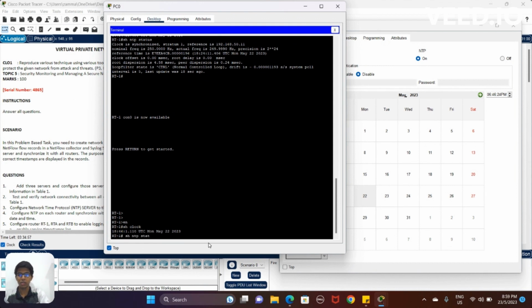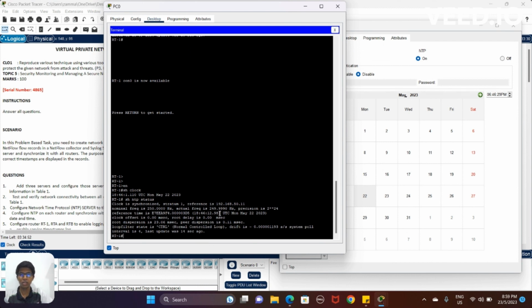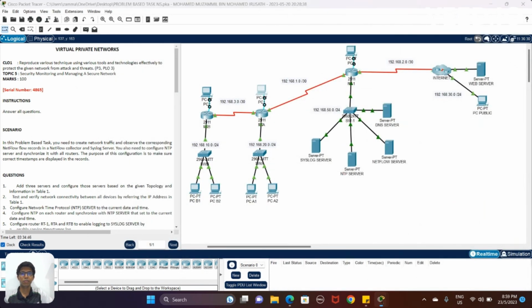Show NTP status. Okay, the clock is synchronized. So there is no problem in RT1. Now we can check on RTA.